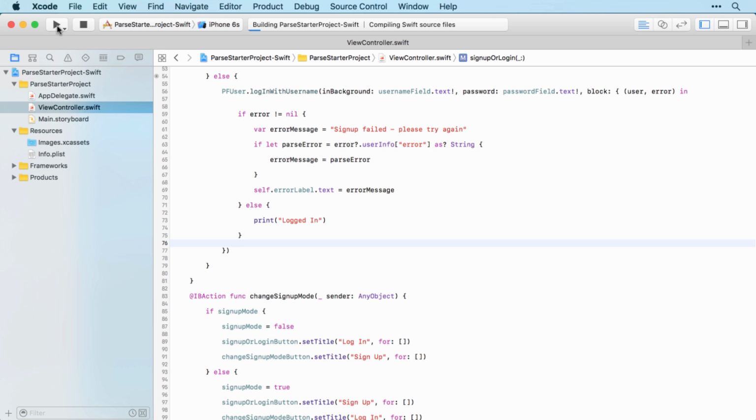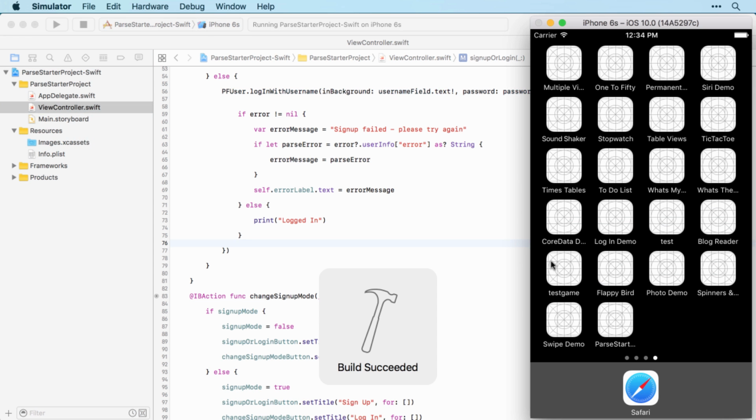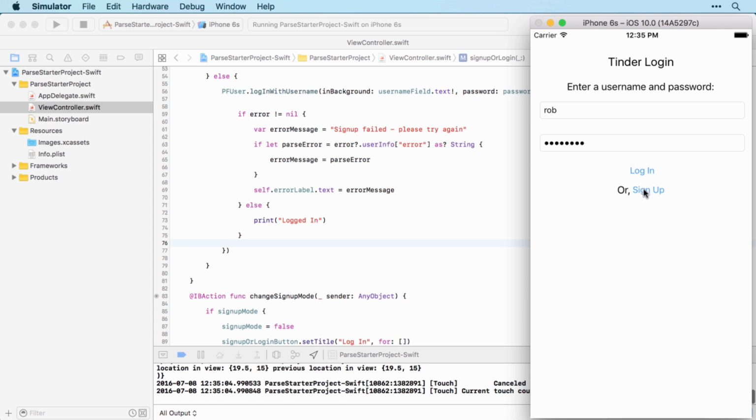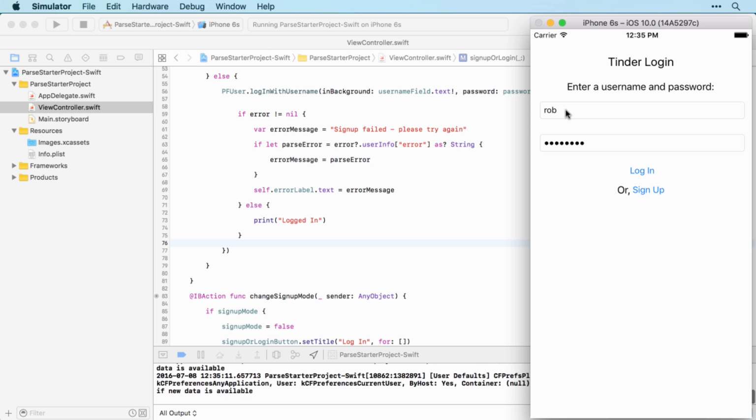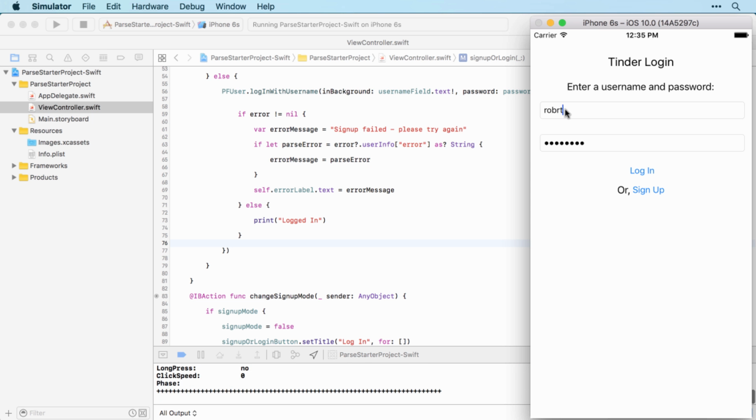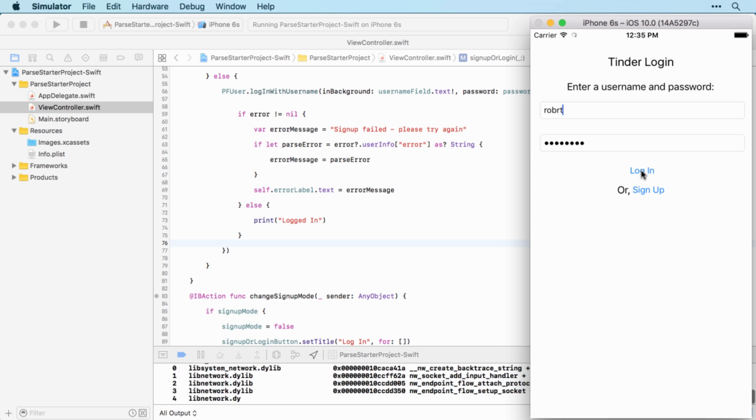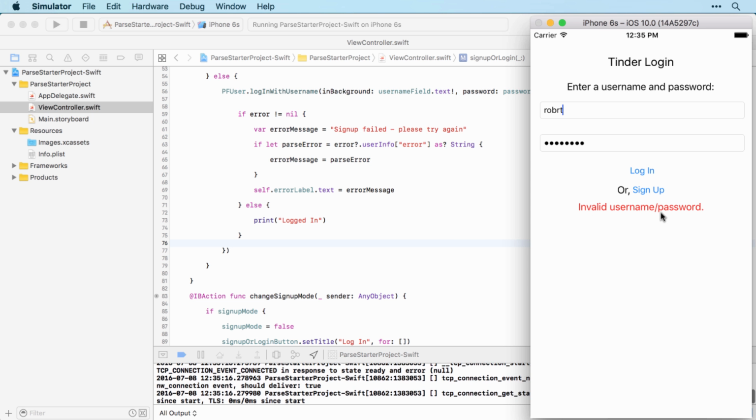Okay, so let's now try out our login. So if I try and log in with Rob, that should work fine. There we go, logged in. Saw it for a moment there. But if I try and sign in with someone that doesn't exist, we get "invalid username or password." Brilliant. So that's a whole user login system in around 20 minutes.